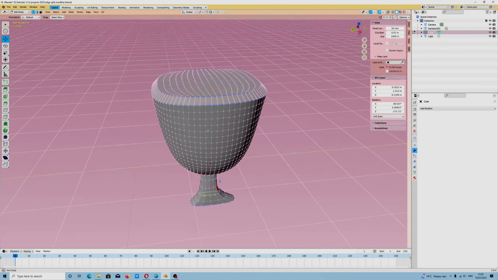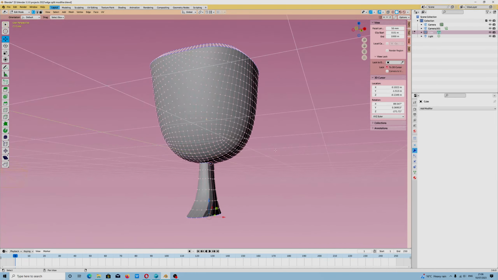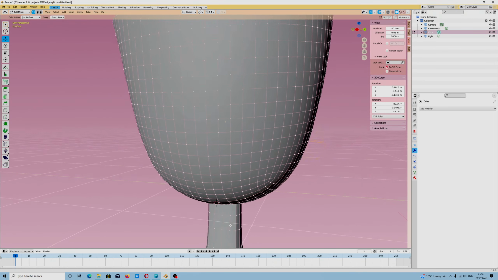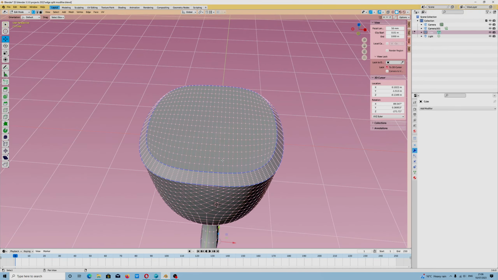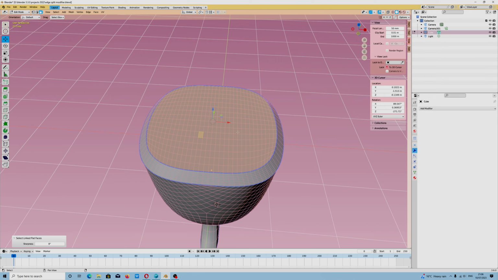Hello people, I wanted to show you how you can create models with sharp edges, but at the same time have subdivision surface applied. For example, because this model I already connected.